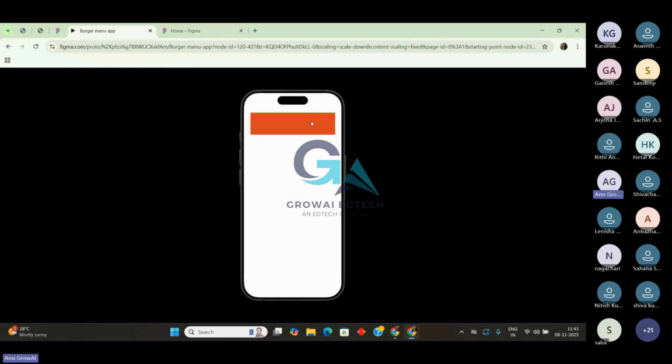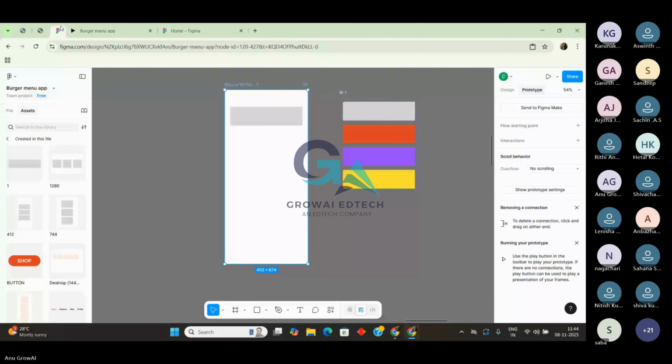Actually 900 is also too quick, right? So you can change the delay. See, can you see? So automatically the image will be moving. So this is how it works.